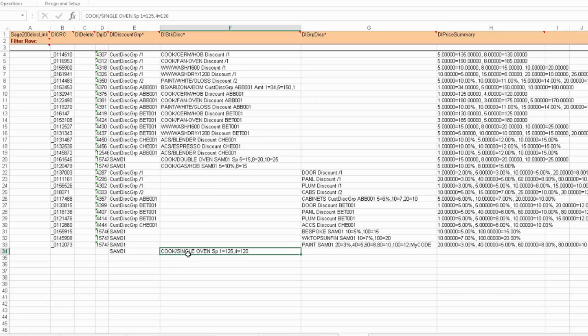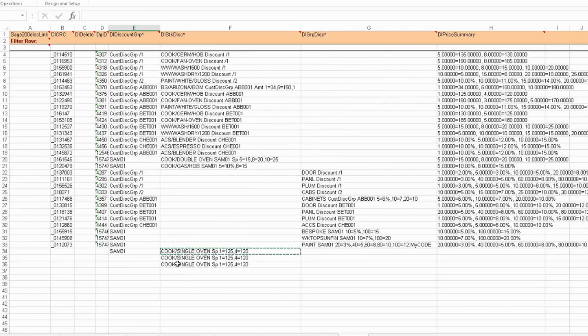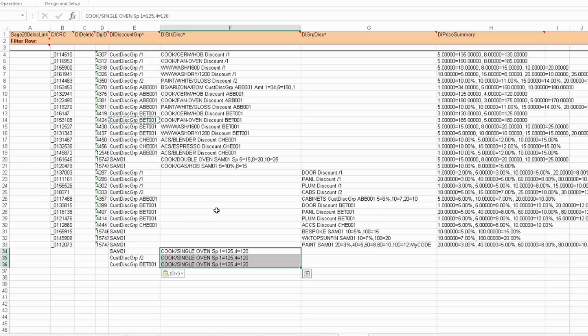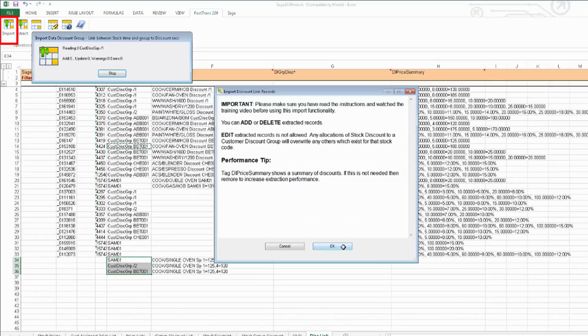So now it's on SAM, but of course I can edit that down, and I can say, sorry, this computer keeps scrolling something. I could say I'll assign it to this group and this group. So there I formed the link between this discount group, sorry, this stock discount we just created, to 3 groups.